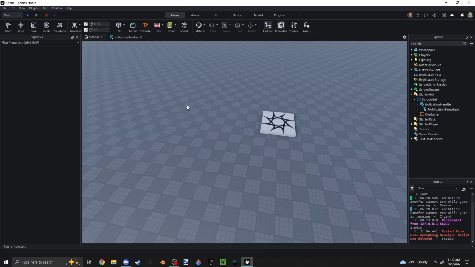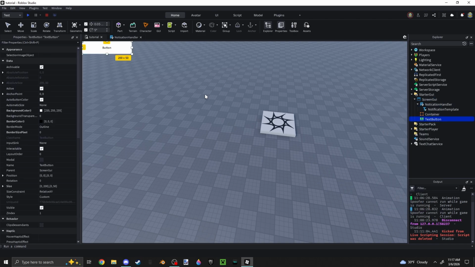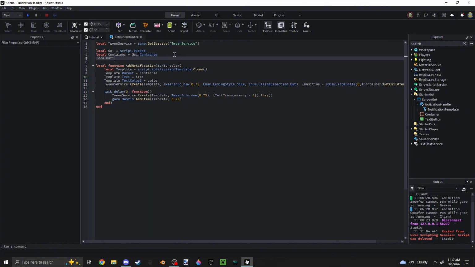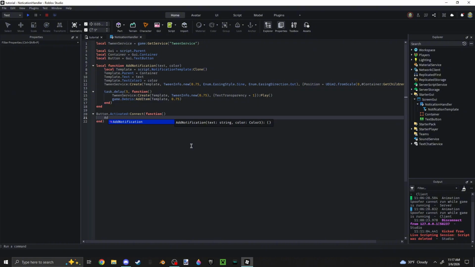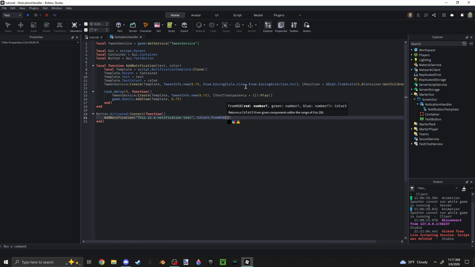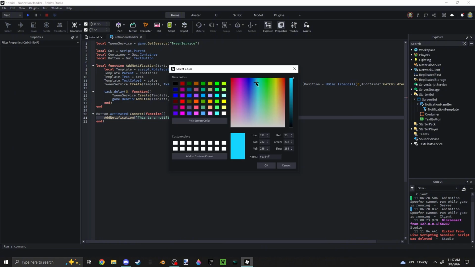And then just to show you guys how this works, I'll add a button, and then whenever we click this button, a notification will play. So local button will be equal to GUI.TextButton, then button.Activated:Connect(function, addNotification. I'll have it say like, this is a notification test. I'll have the color be Color3.fromRGB. I'll have it be like a blue.